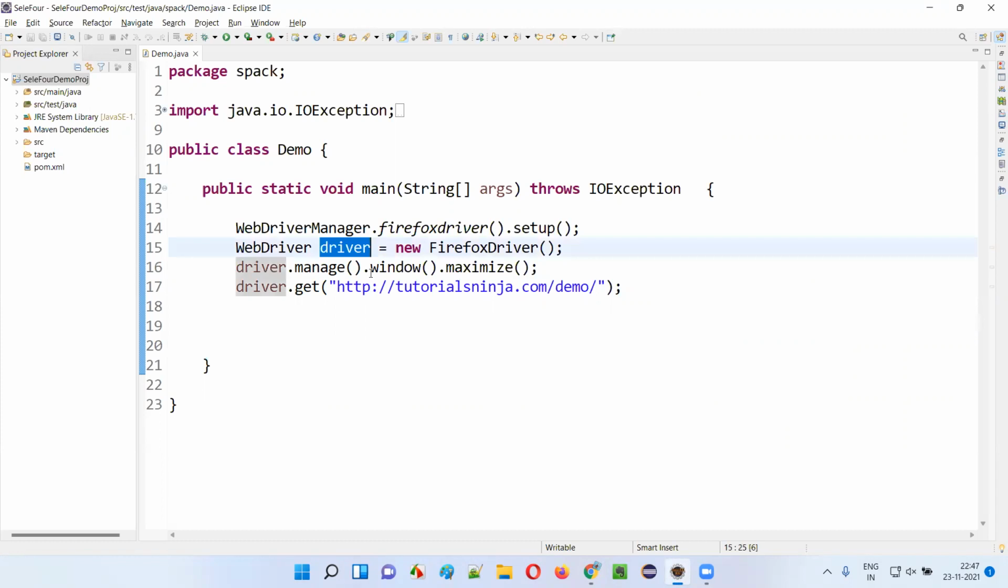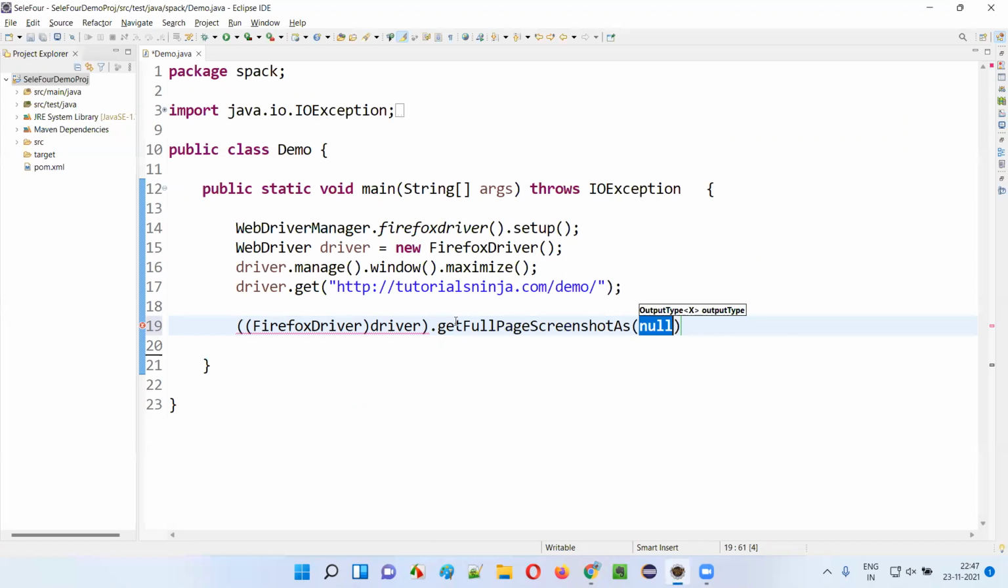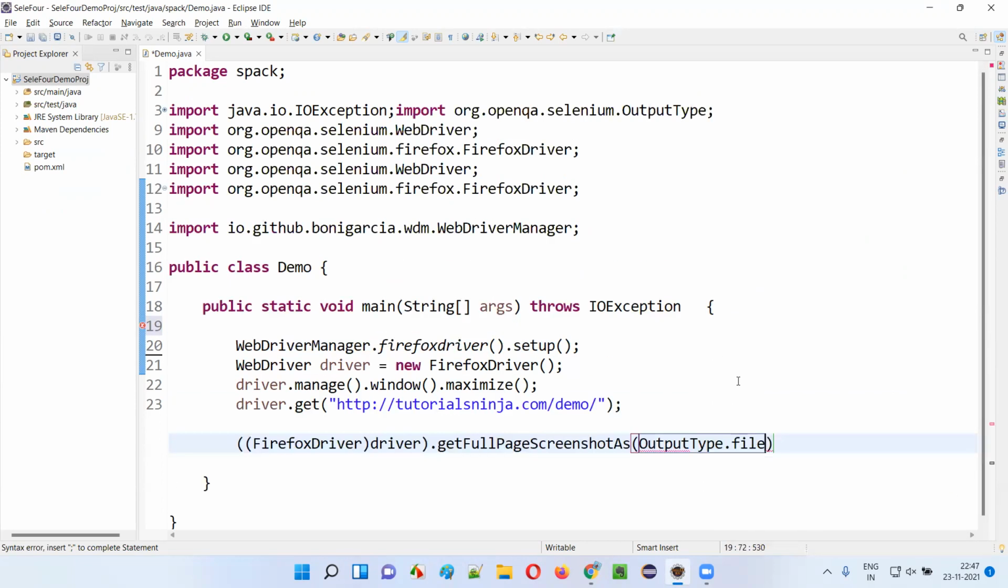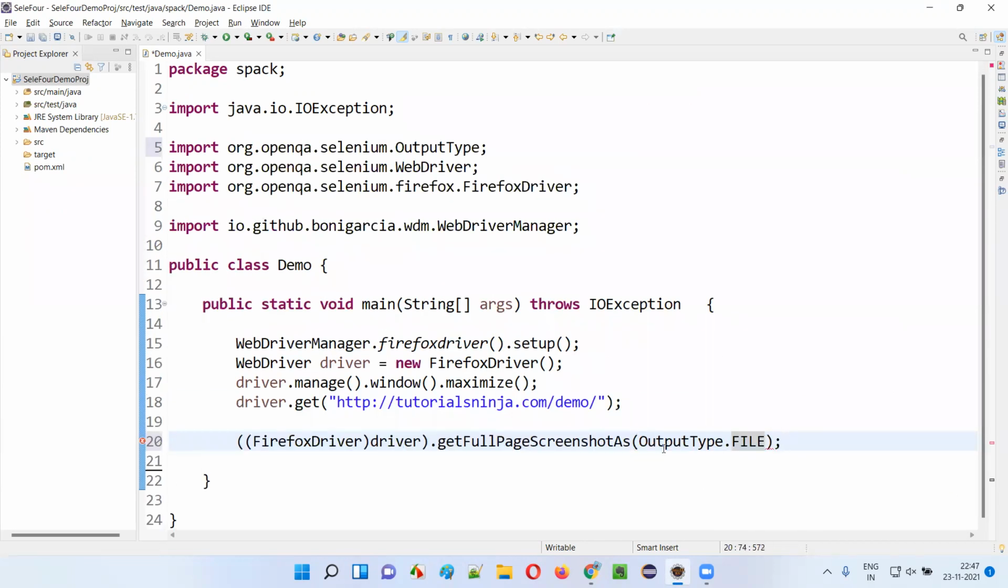I have to take this driver object, and I have to cast this driver object using the Firefox driver class. Then I have to surround this with circular brackets, and then say dot get full page screenshot as. This command I have to use, and this is only possible in Firefox. Here I have to give output type dot file. So this command will take the screenshot and will store into the file source screenshot is equal to, like this.